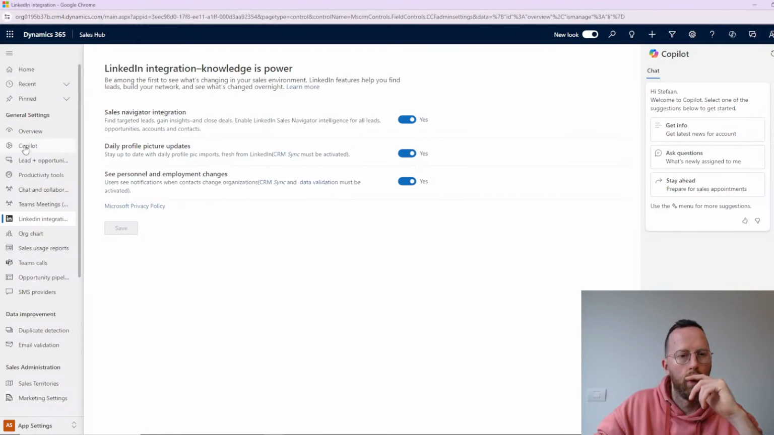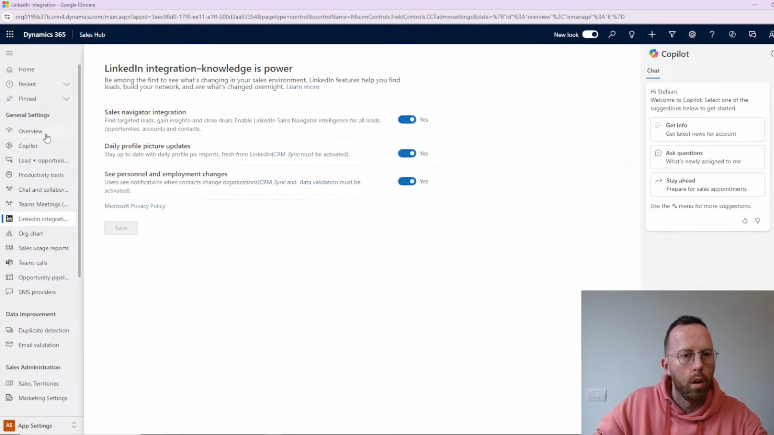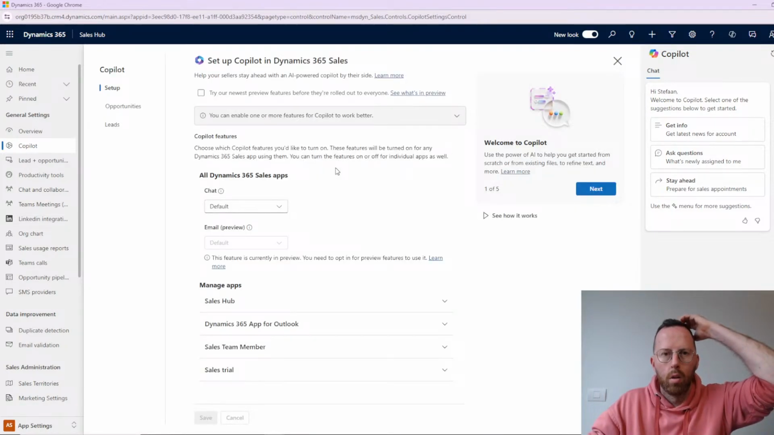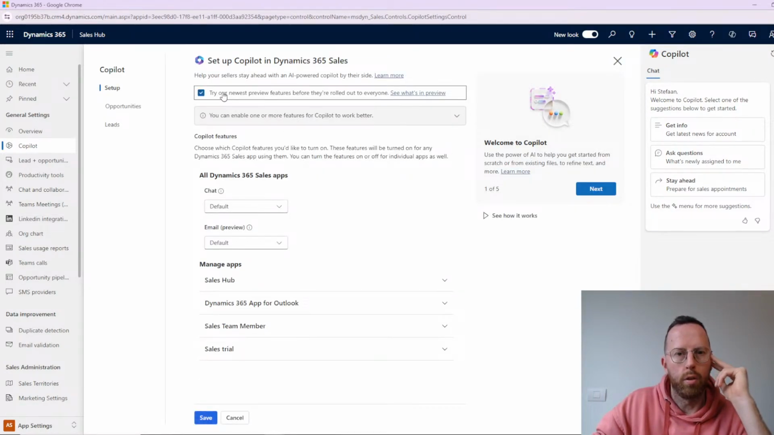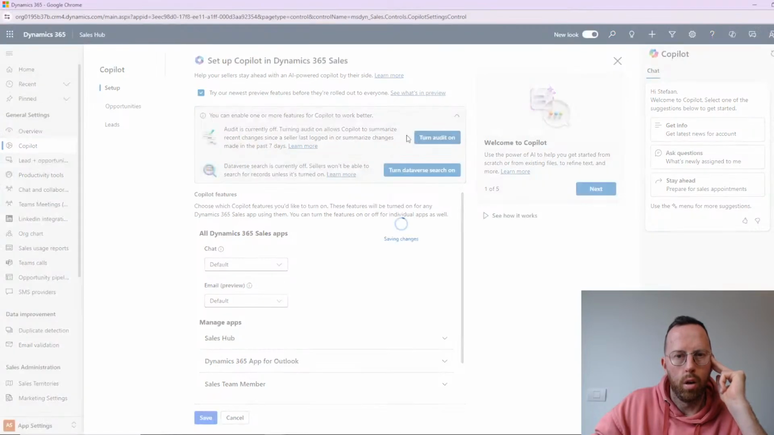Okay. Now what? You have all of these other settings here. What can we do with CoPilot? Try our newest. Oh yeah, please, for sure. Give me all the new ones. Auto is currently off. Turning on allows to summarize the recent changes since the user last logged in. Yeah, turn it on, please.